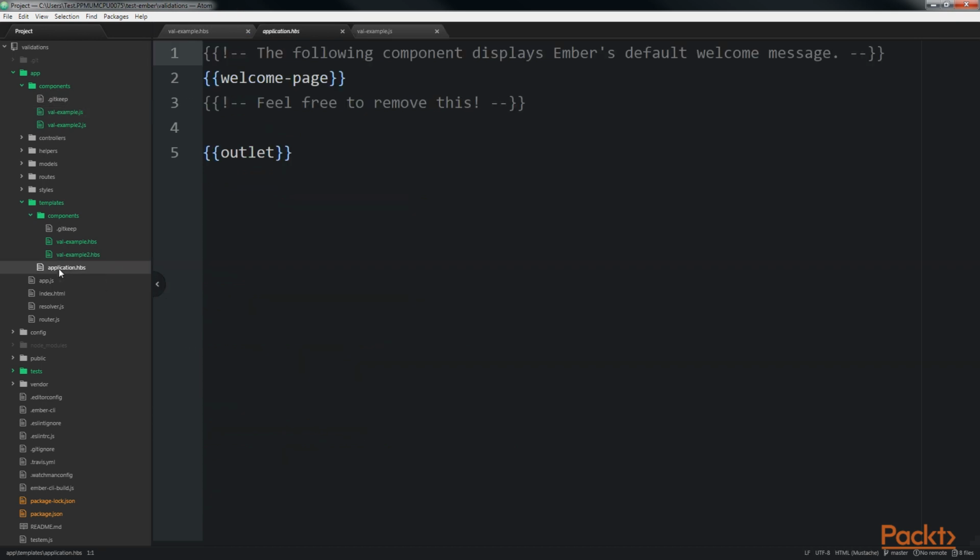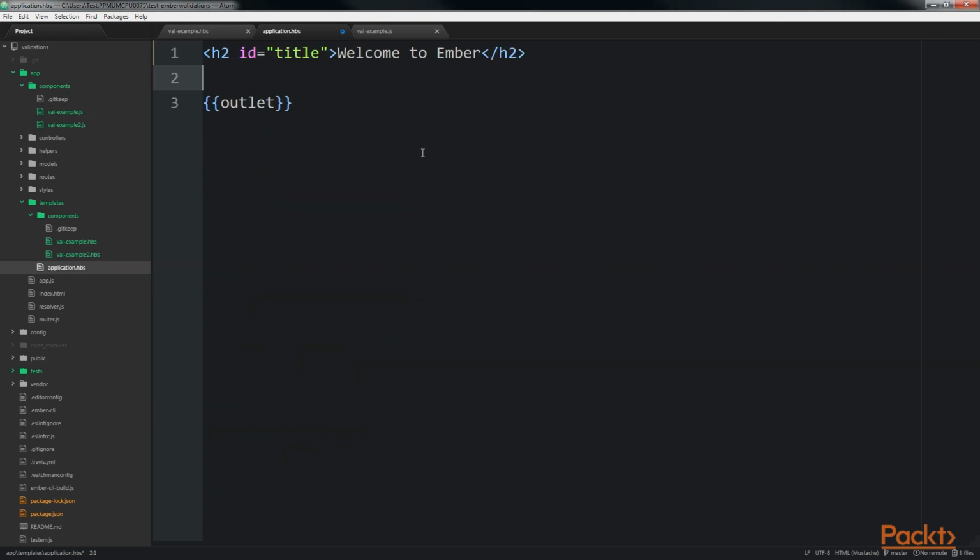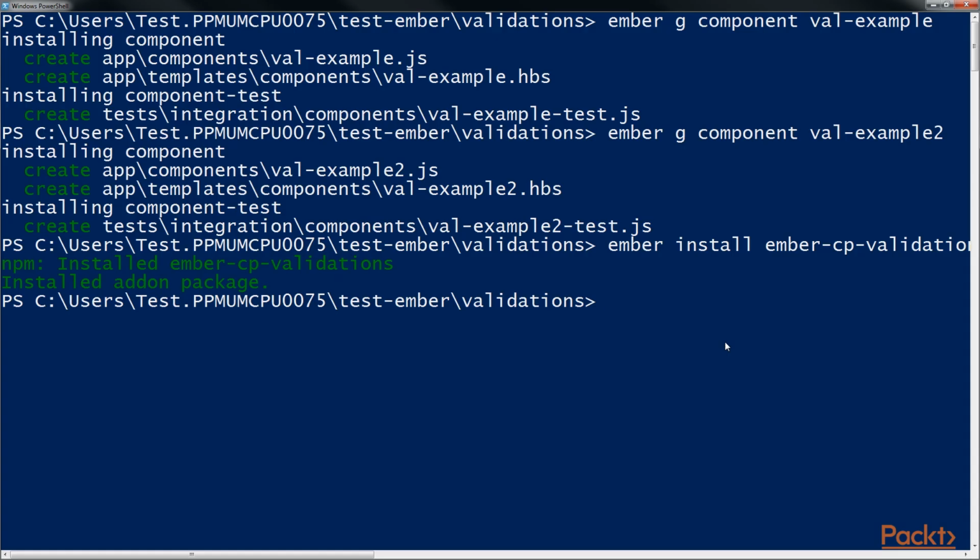Next, we will open the application.hbs file. We will add the component to the application.hbs template file. The val-example component will render at val-example. Let's save the file. Now, we will run the Ember server using the ember serve command.